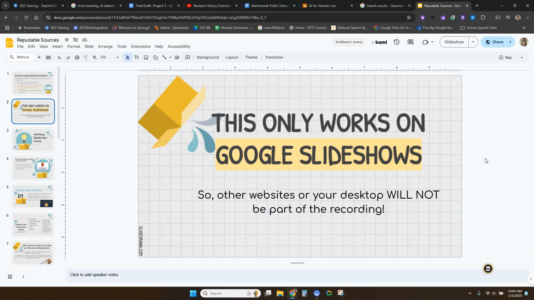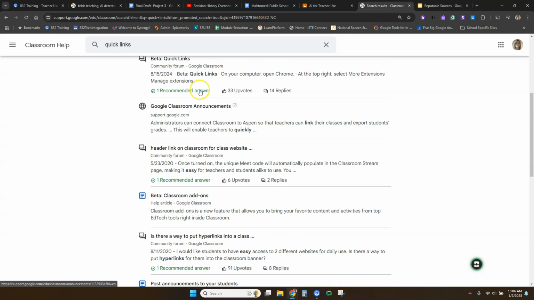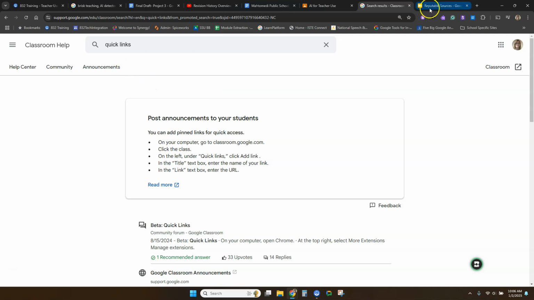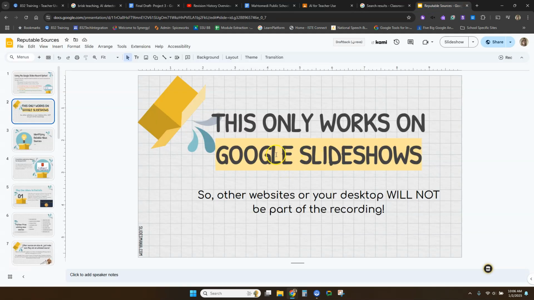This is a big deal because sometimes you might want to show students other websites or other resources outside of Google Slides. So if you wanted to show them a page on a website, you will not be able to do that on Google Slides. This is mostly for content that is housed within Google Slides specifically.